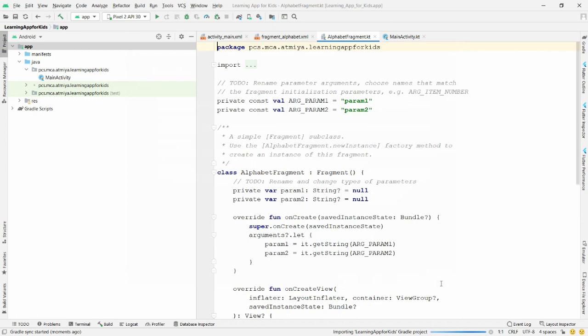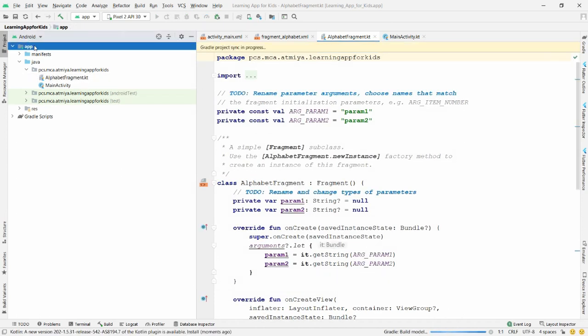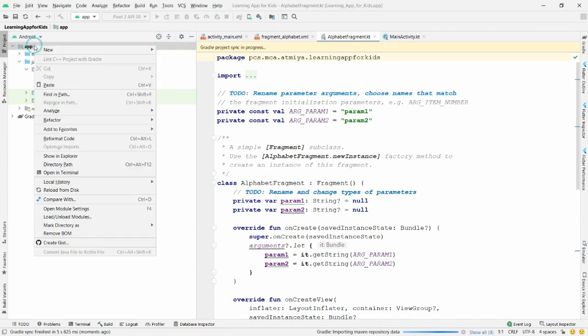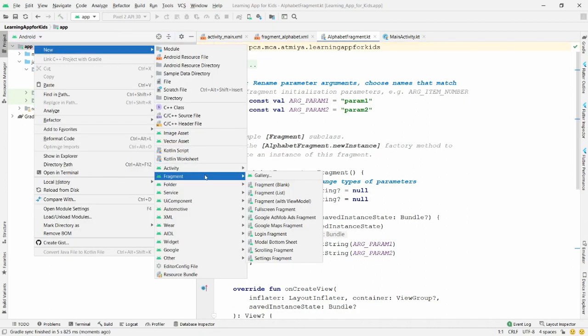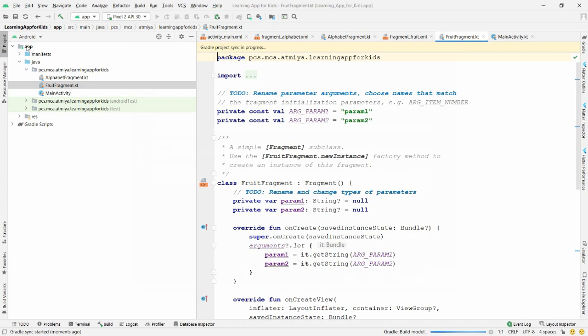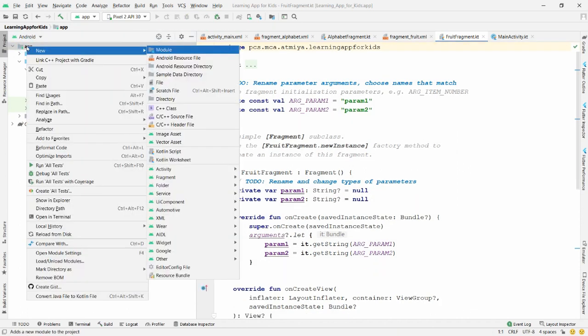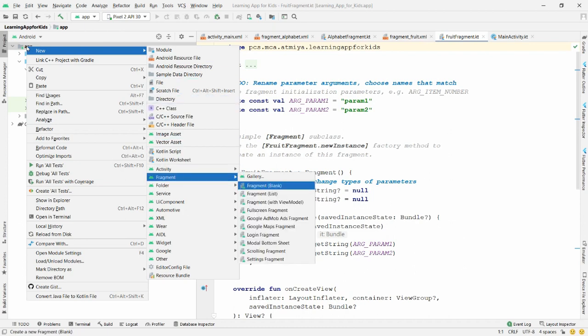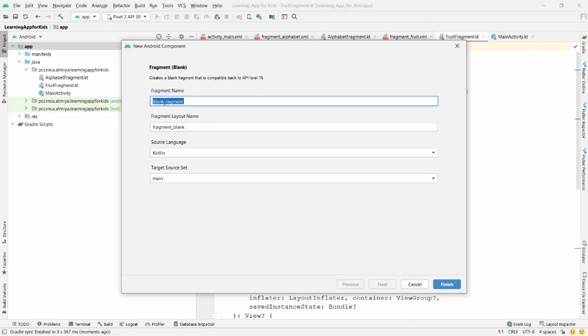I need another fragment, and that is for the fruit fragment. So I'm selecting the folder again, right click, new, fragment, fragment blank, and here you can give the name of your fragment. I'm giving the name fruit fragment. Then you can click on finish. I need another fragment, and that is animal fragment. So right click, new, fragment, select fragment blank, give the name animal fragment, and then click on finish.